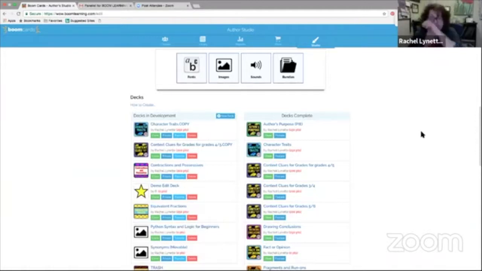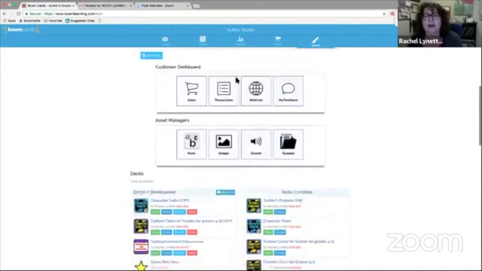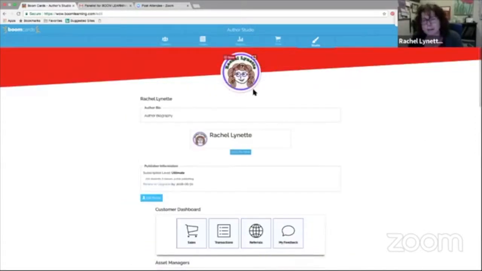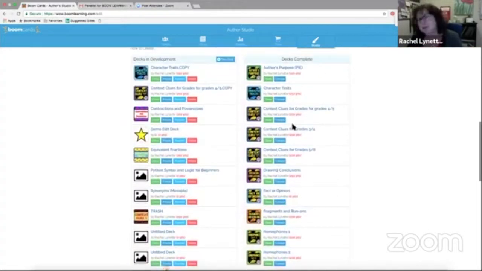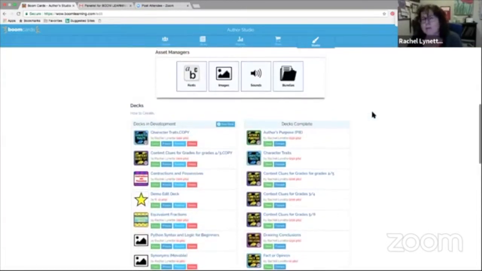So this is my studio, my author studio, and here's my picture. And when you get your author studio, then you will have your picture here, which is lots of fun. Well, you'll have to put it there. There are 3 ways to make a deck. So these are ones in development, and these are decks. You can all see my cursor, right? Is that right? Yes. Mm-hmm.